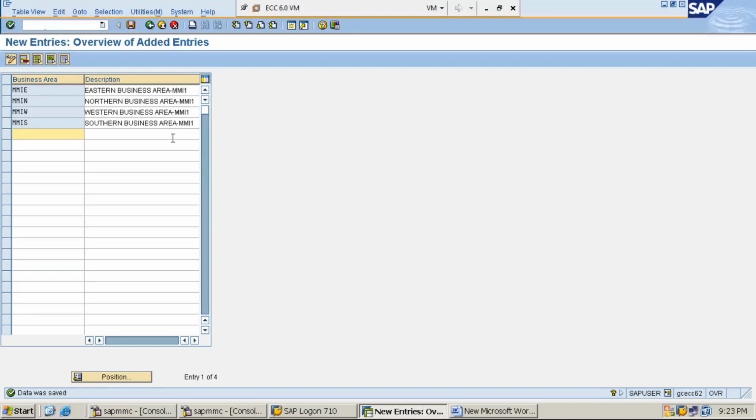Suppose I want to analyze the data with respect to the eastern region of country India, while generating the report, I should use MMIE. By using the MMIE 4-digit code, I can generate a report which speaks exclusively about the eastern region of India. Suppose I want the northern region, I will use MMIN. If I want western region, I will use MMIW. Similarly, if I want southern region data, I will use MMIS.